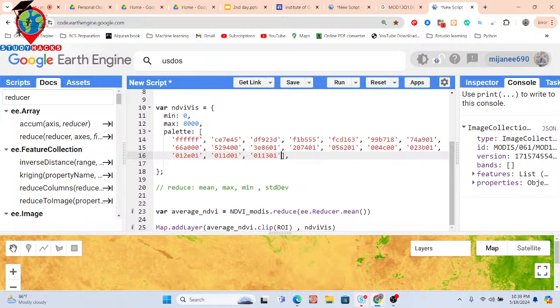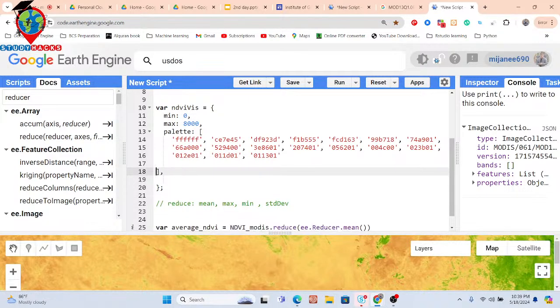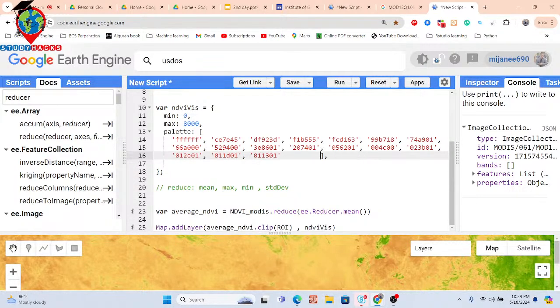Actually, space doesn't matter for the JavaScript programming language. You can put more spaces, there is no problem. You can write more space. Space matters only for Python. Okay, there is no problem about that.